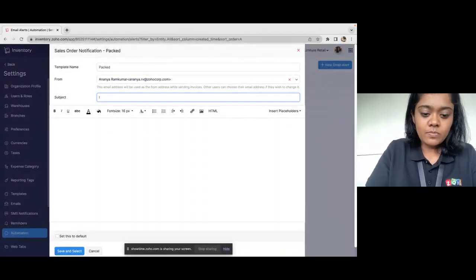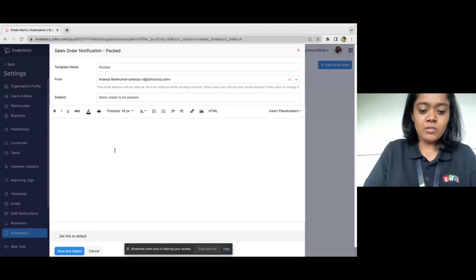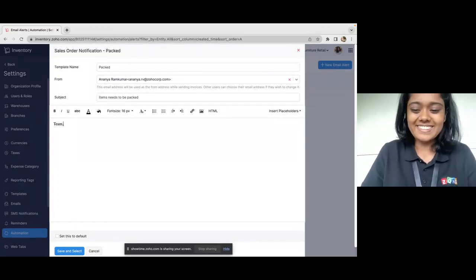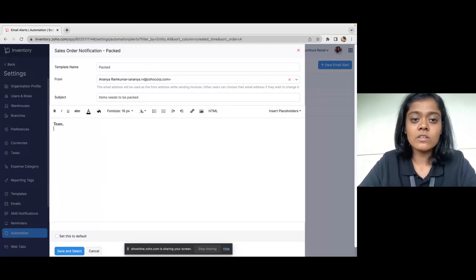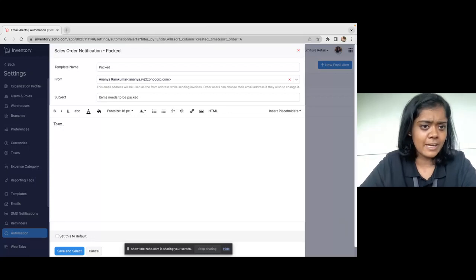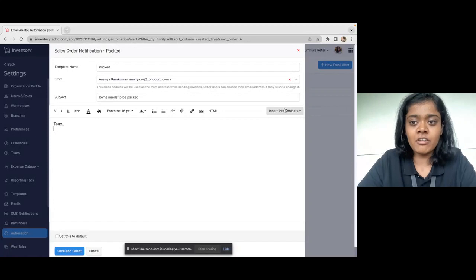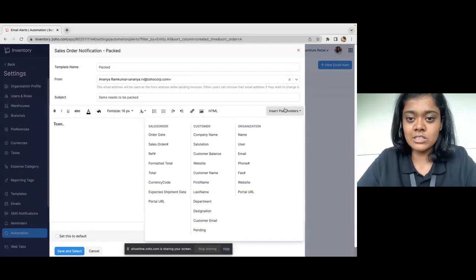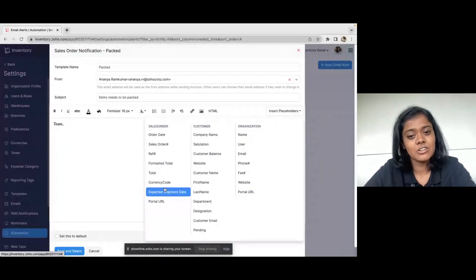So, subject. Now under body, I'll be typing it out according to my convenience. Here, let's say I want to display the sales order number or the sales order date. I cannot go to the template section and change it manually every time, right? That's when we can make use of placeholders. As you can see here, we have an option called insert placeholders, where you'll be able to find the fields which are listed under the sales order module.